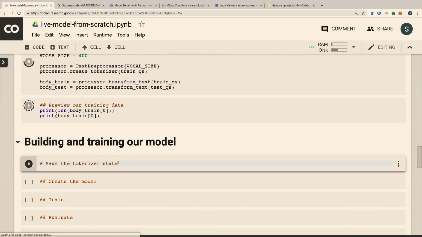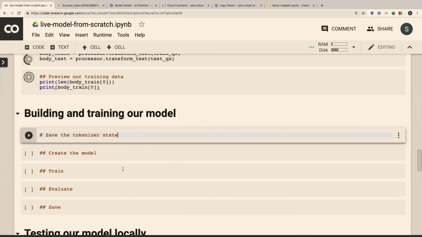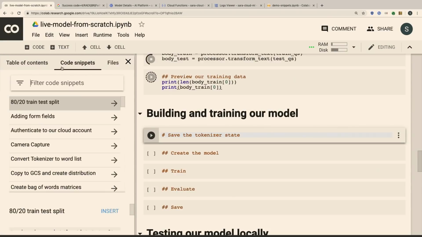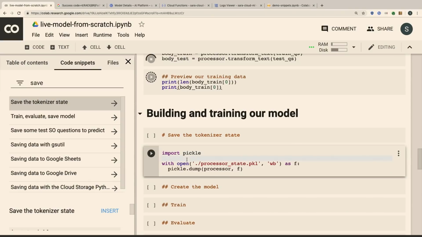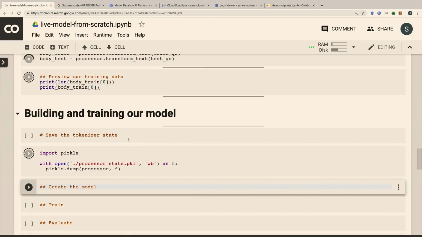And now we get to building our model. We'll come back to this when it finishes running. So the next thing that we want to do is save that tokenizer that we created, because we're going to need it when we deploy our model. We're using a Python utility called pickle to save that tokenizer object to a file.